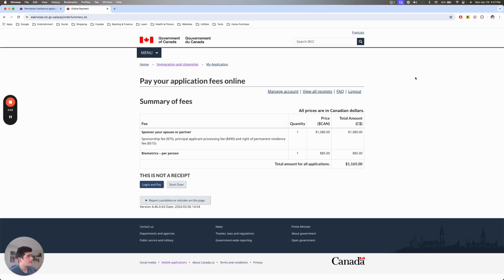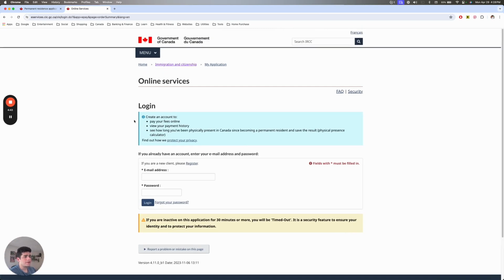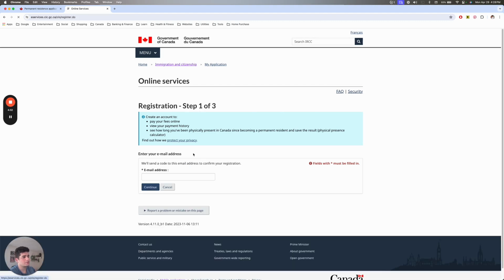So up till today, April 29th, it's still this much. This might go higher starting tomorrow or starting after tomorrow. But once you reach the stage, you get the exact amount of fees that you have to pay. And then you can just click login and pay here. And then you can create an account to pay your fees. If you already have an account, then you can just enter your email and password and login. Or if you're a new client, then just register and enter your email address and you can create a new account.